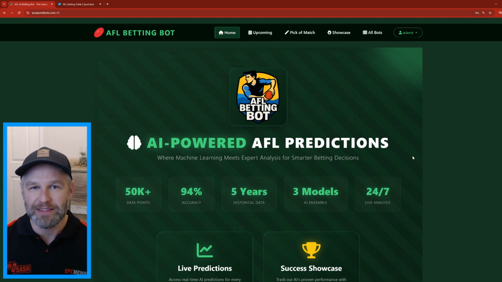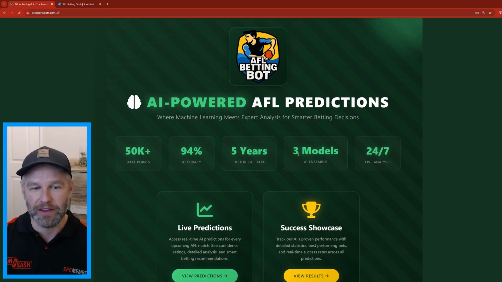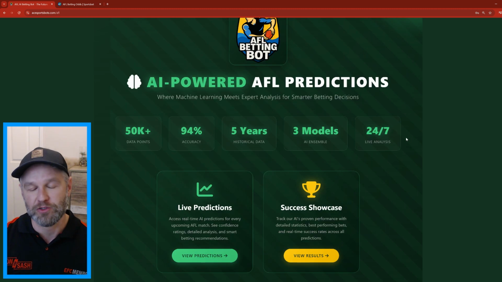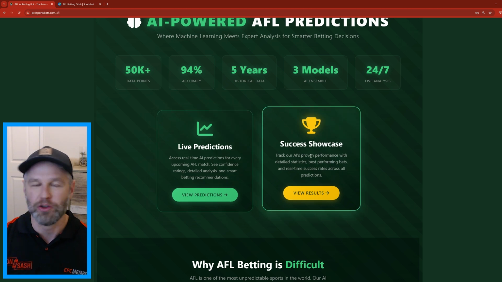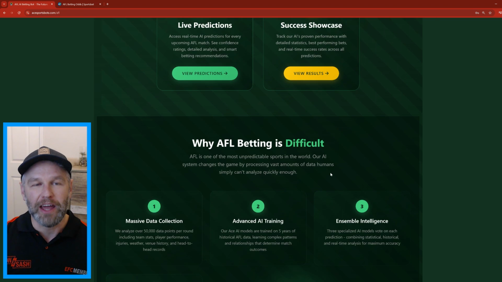There are some Easter eggs in this website that I put in there personally, and they're quite funny for people if they can find them. I'm not going to tell you where they are, but have a bit of a play around and see them. There's a lot of functionality in this website, but the two main things that I really want to show you, I guess there's three things, but they kind of align, is the live predictions and our showcase. The showcase is going to show you how the bot is performing week to week. Know that AFL betting is difficult. Any prediction-based models are difficult to do.